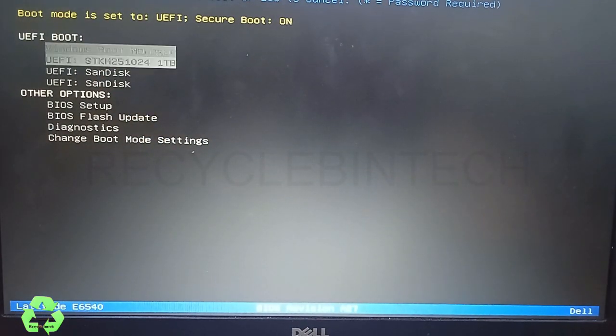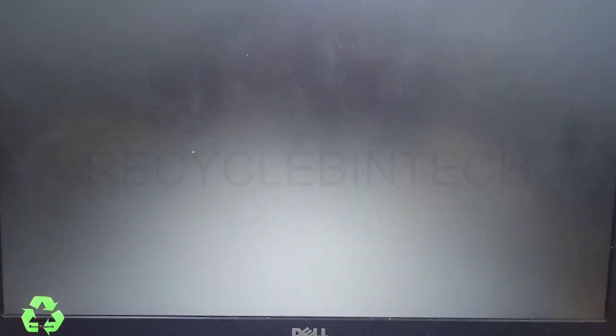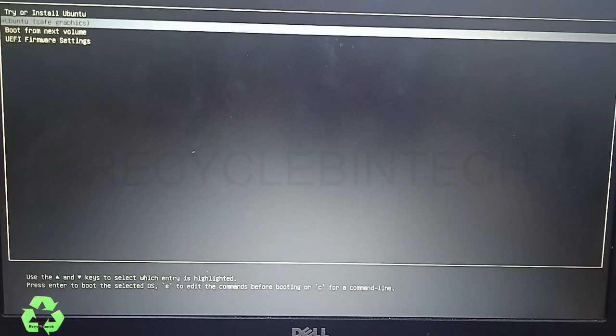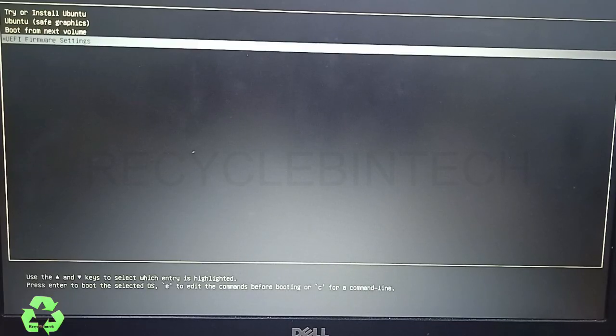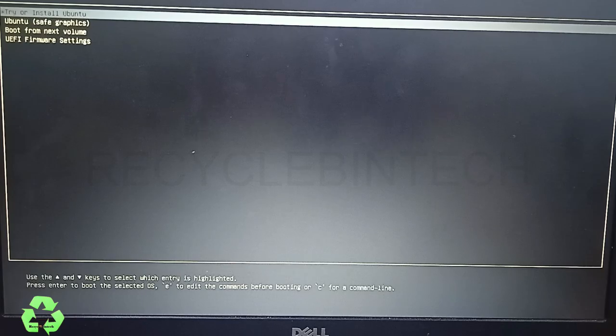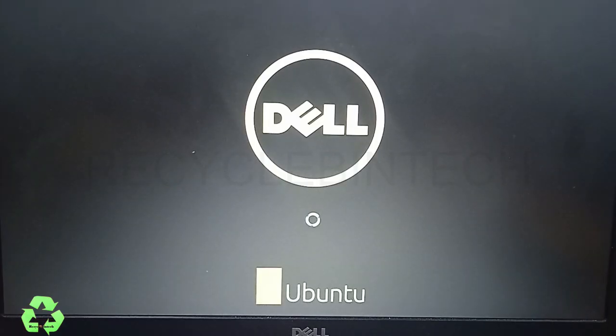See, now the SanDisk which is showing here, we are going to select the third option. While selecting the third option, you can see Try or Install Ubuntu or Ubuntu in safe graphics. In Ubuntu, while we are doing this, there is a text mode and graphic mode. Text mode, I will make another video also for how to install. It's a very easy method. This procedure will take long. Now we select Try or Install Ubuntu.